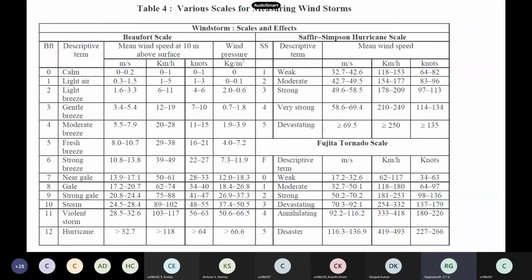Okay, so now this is the definition of windstorm. There are several scales. One is the Beaufort scale, which we use in India. There are other scales, such as the Saffir-Simpson scale for hurricanes, which they use in the US, and scales for tornadoes. In Japan or China, you followed, they also give these types of scales. So now you can define what we mean by calm wind. What is the mean speed?